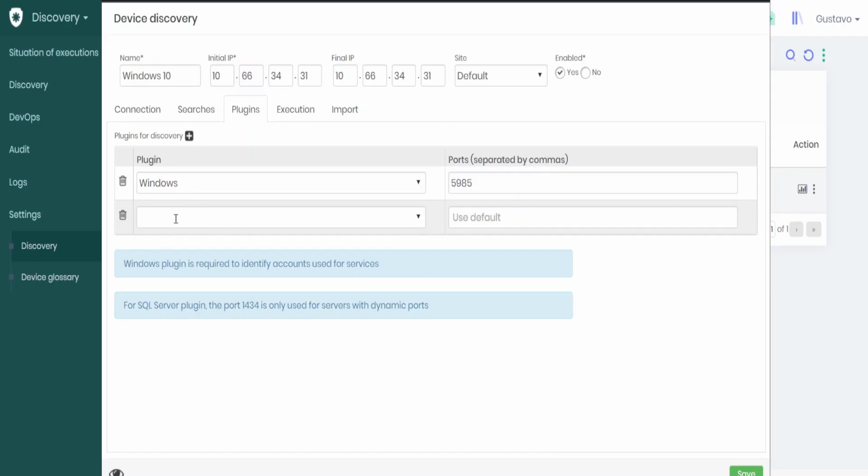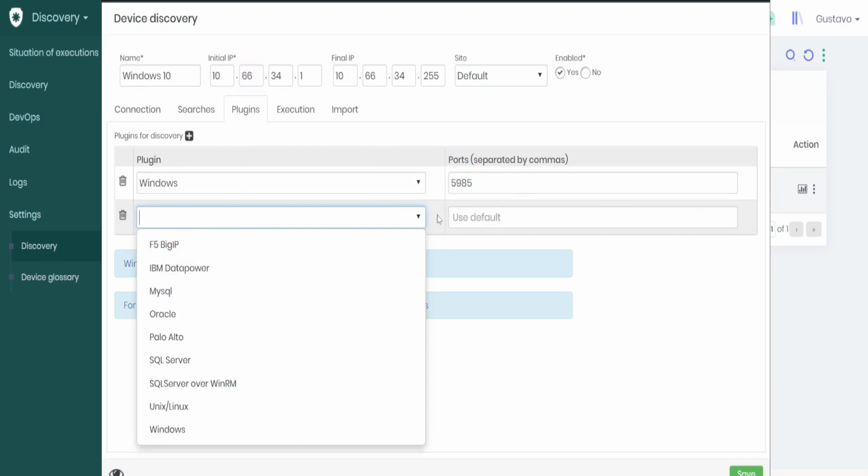But you can choose to use more than one plugin. Let's say your range went from 0.1 to 0.255. And you can't be sure all devices will run on Windows. If a Linux device falls within this range, you wouldn't be able to connect to it anyway because this port will be closed. And even if it is open, the authentication will be unsuccessful. And in the rare cases authentication is successful, the logic won't work.